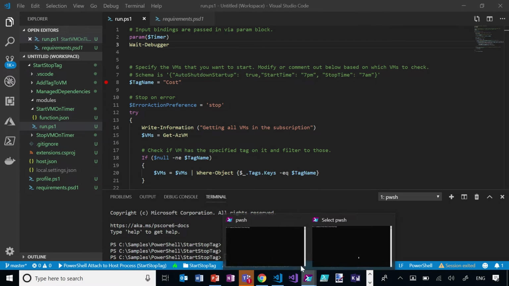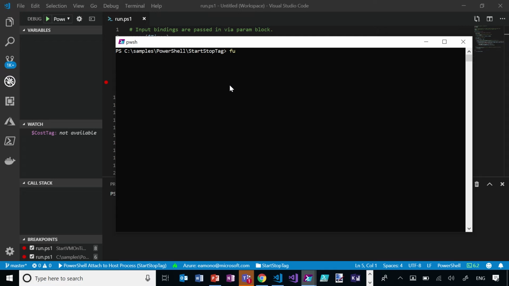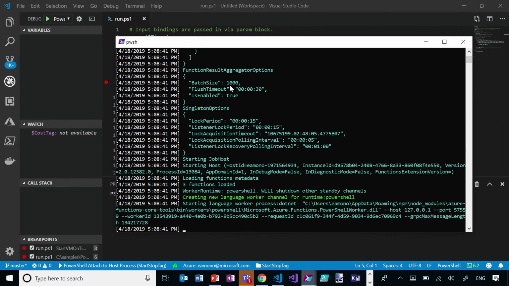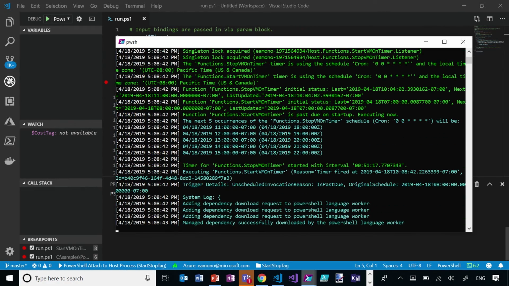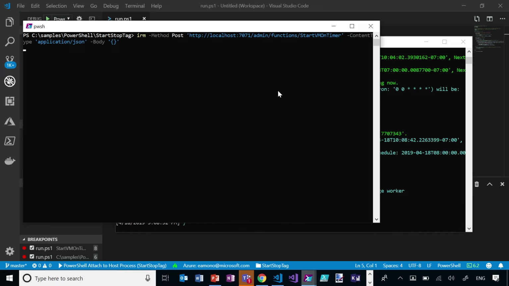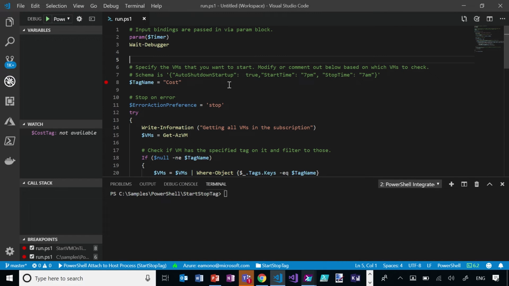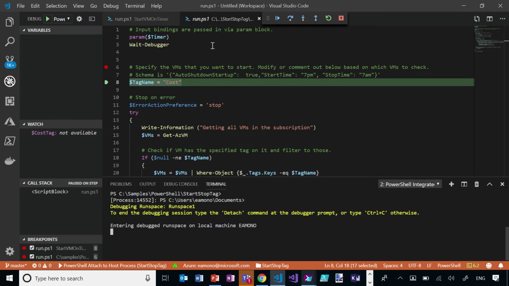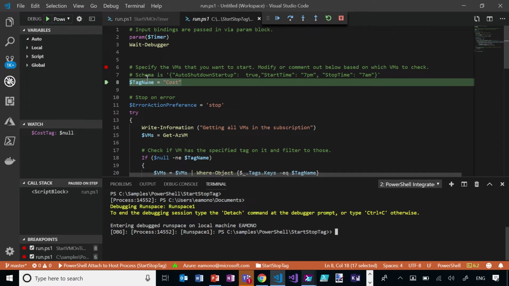So let me open up a prompt here. Here I'm going to start the function app. You can see I'm starting it locally and getting all of the verbose logging so I can troubleshoot if anything's happening. And now I'm going to call that function. This should be started, and I should be able to attach to the debugger. So I'm going to attach here, and you can see I'm now inside the debugger, inside PowerShell.